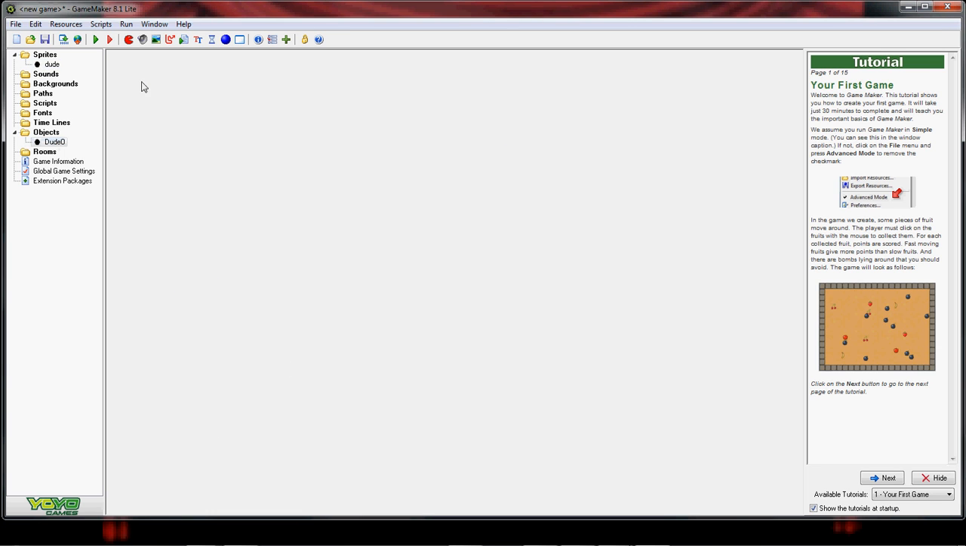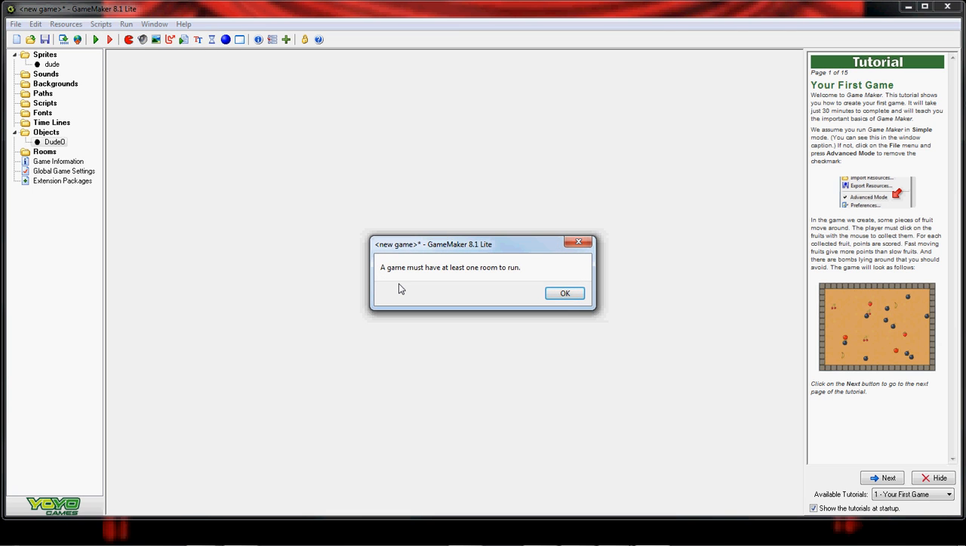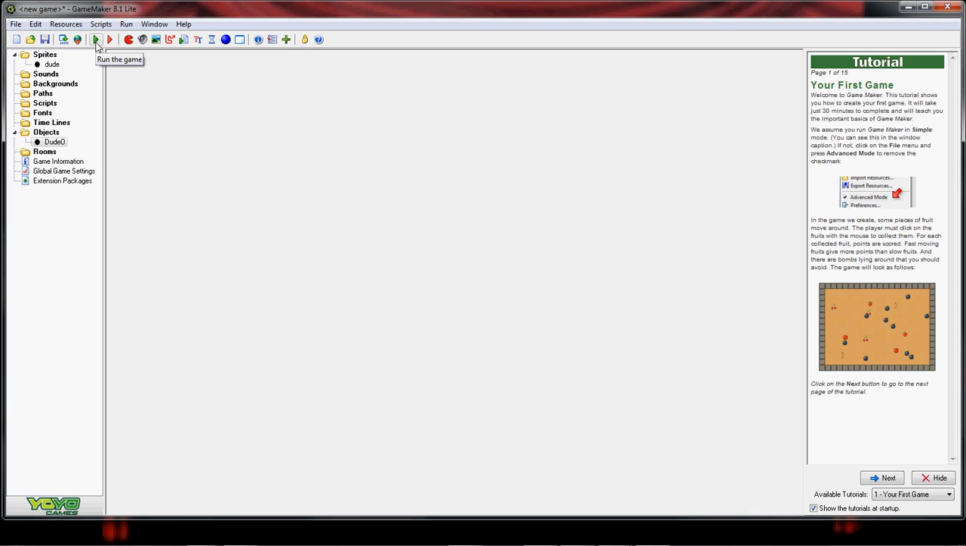Now if we went up here, which is run, which brings the drop down menu, if you click it to run normally, nothing's going to happen. Actually, I'll show you. A game must have at least one room to run. Alright. So this is the same thing. This is just a shortcut to the drop down. You would hit that. So we need a room.